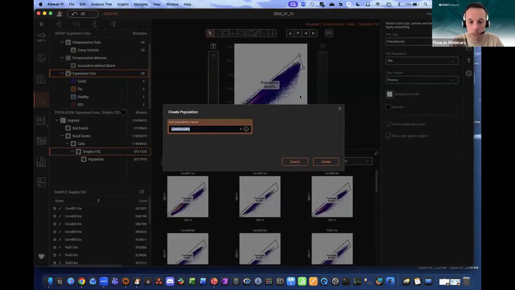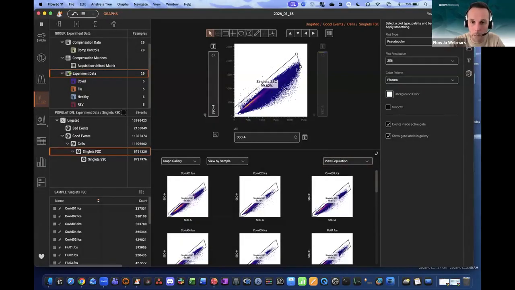And the reason we have to do forward scatter and side scatter, A versus H, is because if the cells are perfectly on top of each other, side scatter will not see that as a doublet, but forward scatter will. And if the cells are perfectly aligned with the laser, the second cell will be in the shadow of the first one, so forward scatter will not see that as a doublet, but side scatter will see it. So if you want to make sure you remove 100% of your doublets, you need to do both forward scatter and side scatter. Okay.